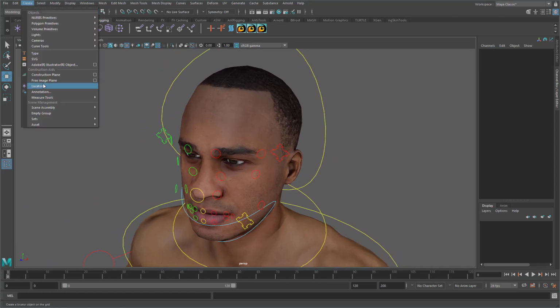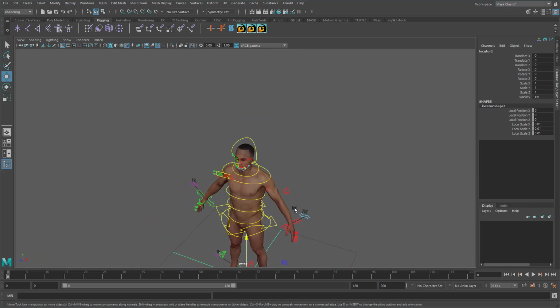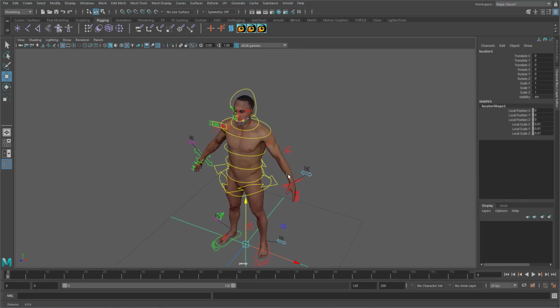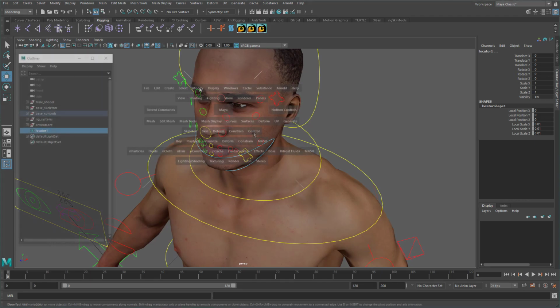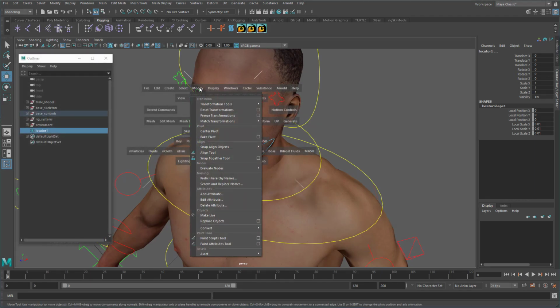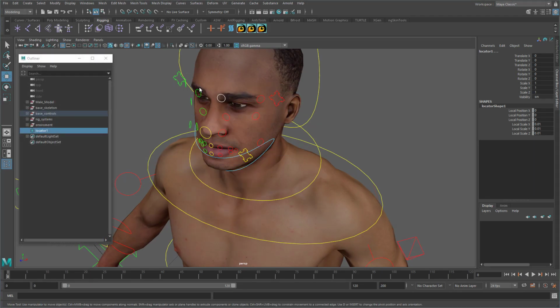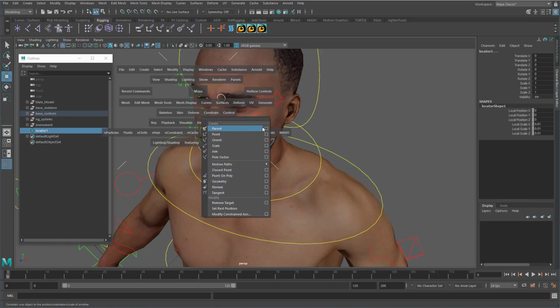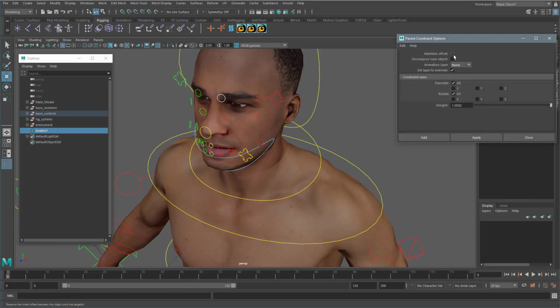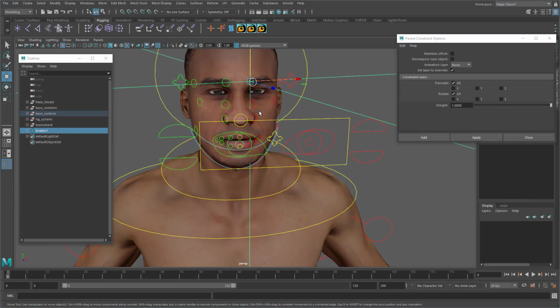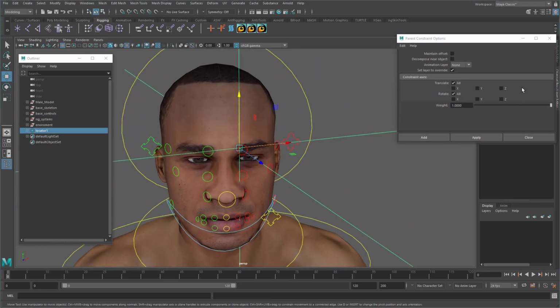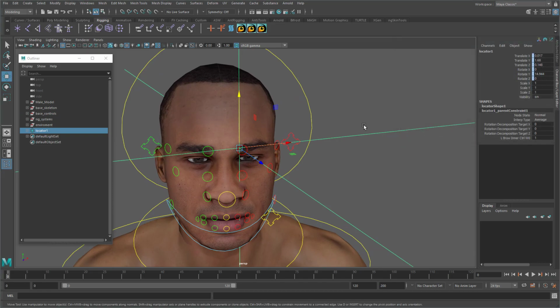Create a locator. And parent constrain it to the left brow inner control. Turn off maintain offset so it inherits its position and orientation. Let's make it smaller.